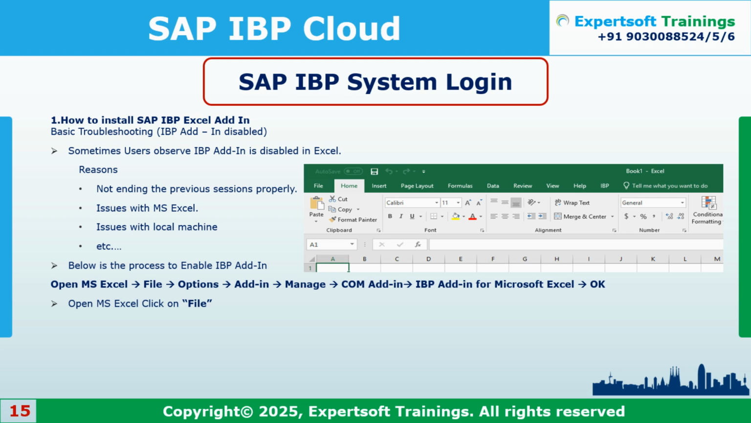Now, if you have the IBP instance, then you can access it via Excel. To access the IBP Excel add-in, you should have a user in it, right? So you need to have an account in your IBP instance. For that, the admin team will add your user ID in the IBP instance.